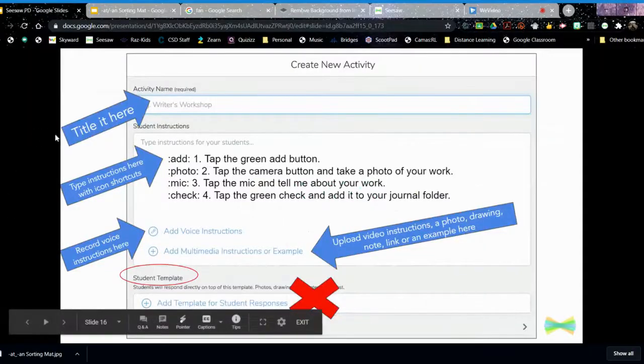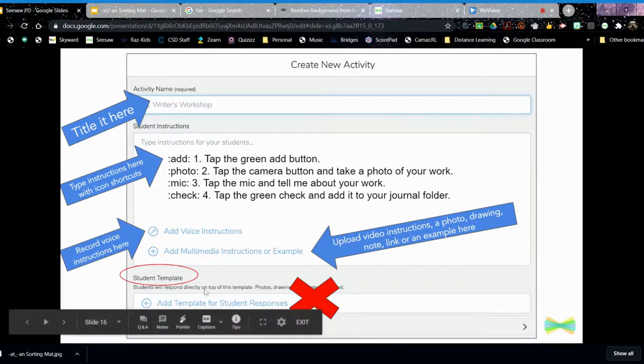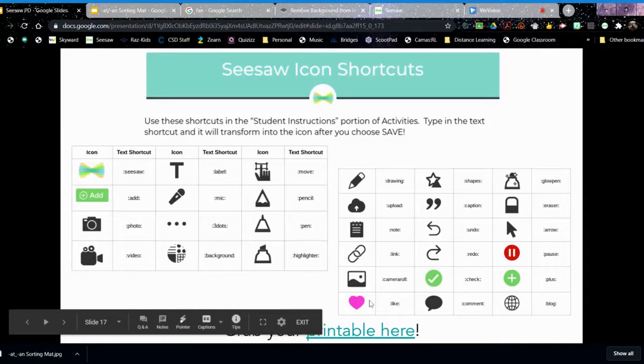You'll title it at the top. It's always really helpful to title it as specifically as you can so that you can find it easier later. Type your instructions here and make sure to use those icon shortcuts. And then if you want to, you can record your voice instructions here and then upload an exemplar or your photo or a drawing or anything you want to add to it as an example there. We're skipping this step right now.